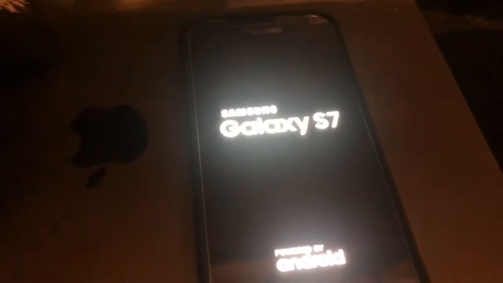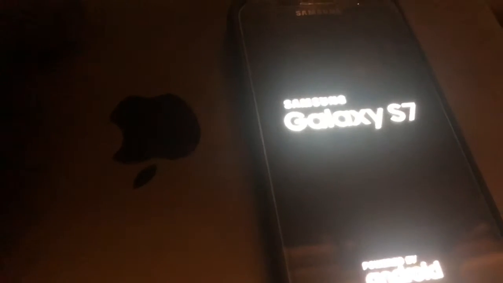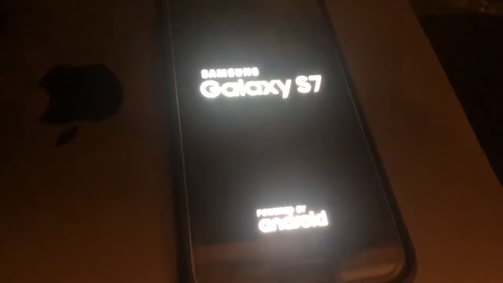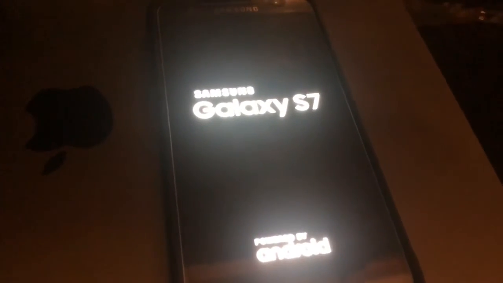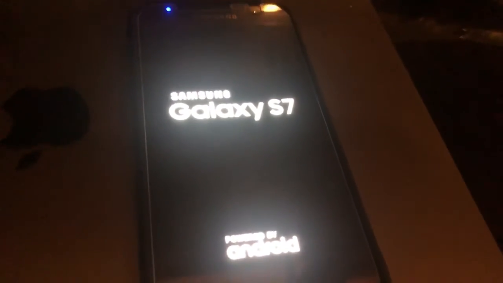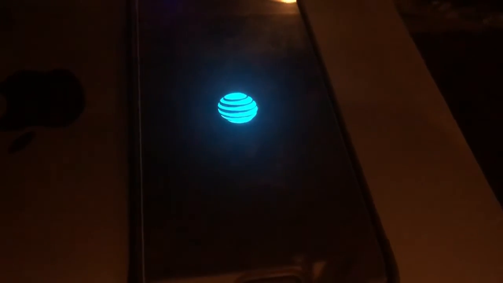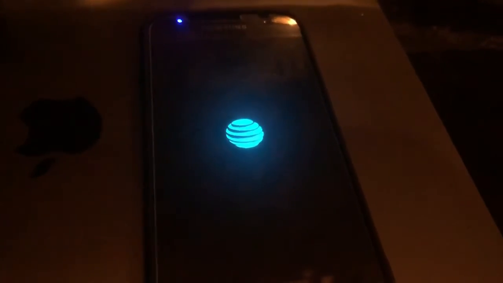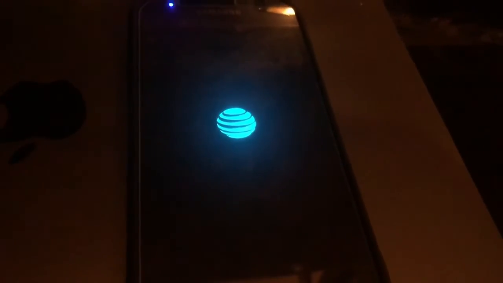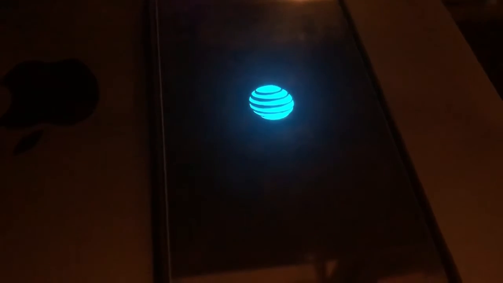Now you're gonna see it come back on, and it should load right. Basically load, and then it should be just like we get a new phone. So you can see now it's booting back up. It was from, I guess, AT&T. It's unlocked, but I guess it was from AT&T.